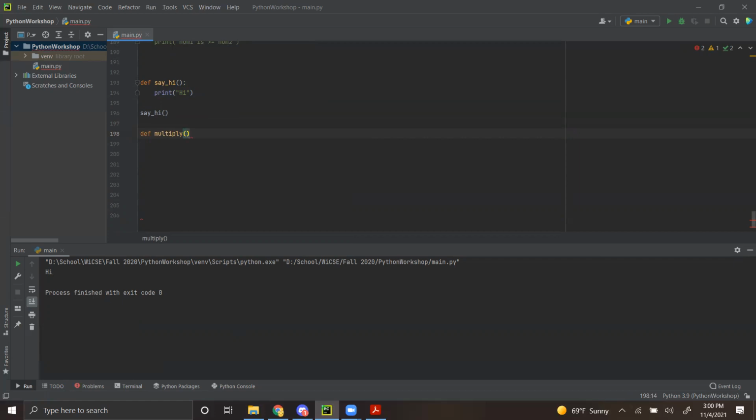So functions have these things called parameters, if they're optional or not. Right now for my say hi, I have nothing in these open close parentheses, but maybe I want to give a function values to work with. You give them in these open close parentheses, and they're called parameters.